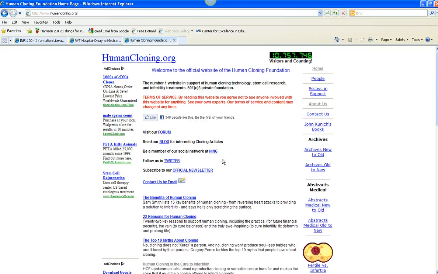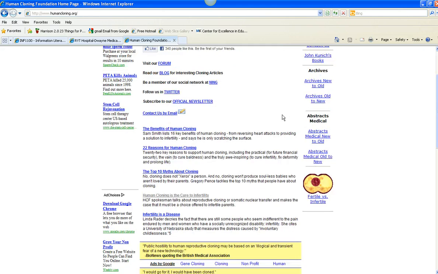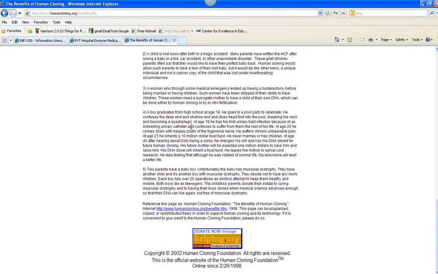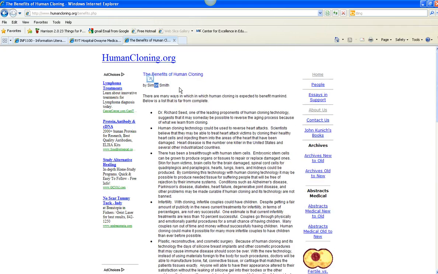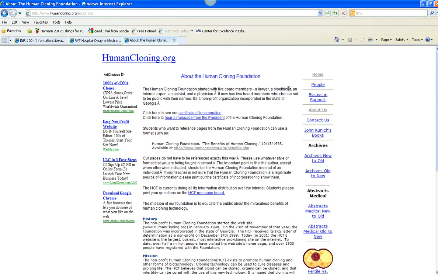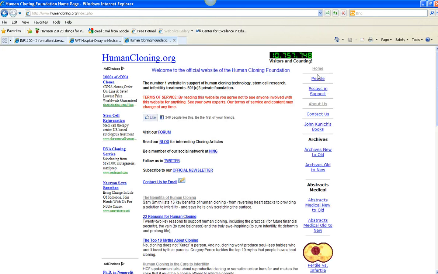For authority, I really need to figure out who the authors are of this site. And it doesn't really tell me much. Like if I were to click on the benefits of human cloning, it tells me an author, but who is Simon Smith? It really doesn't tell me anything about Simon Smith at the bottom or at the top. And I might try and Google him, but Simon Smith is a pretty common name. And there's also the About Us section, but it doesn't give us any specifics either. It just says a lawyer, an internet expert. Like, what does that mean? So I'm going to say it fails this one because it really doesn't give me any information on who these people are.